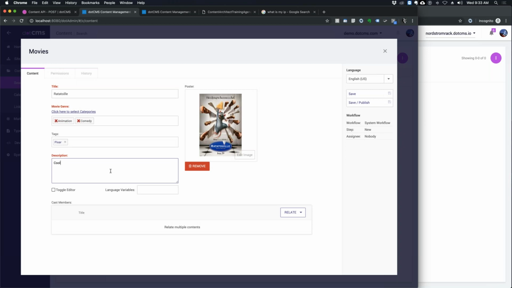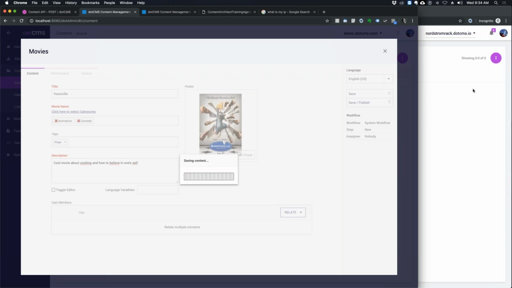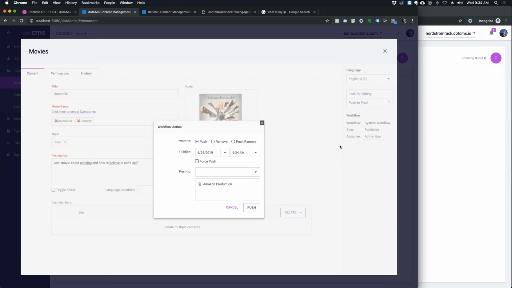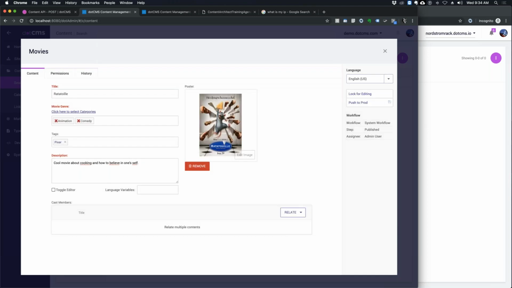Okay, and I'm not going to put any cast members. I'm just going to save and publish that piece of content. Once I've published it, then in that published action, there is a push to prod, right? So I'm going to do a one-click push to prod. Oh, that's not what I wanted.